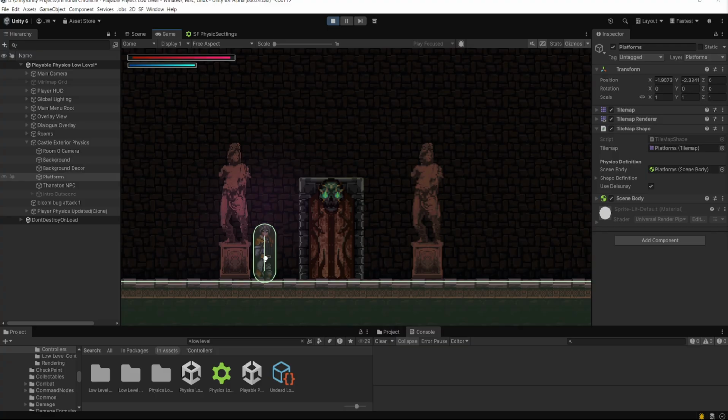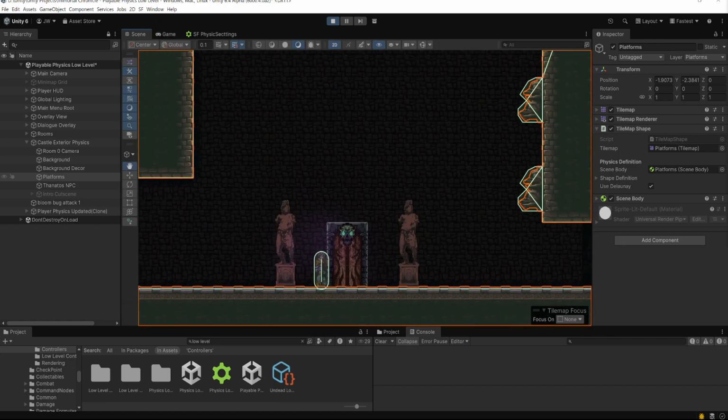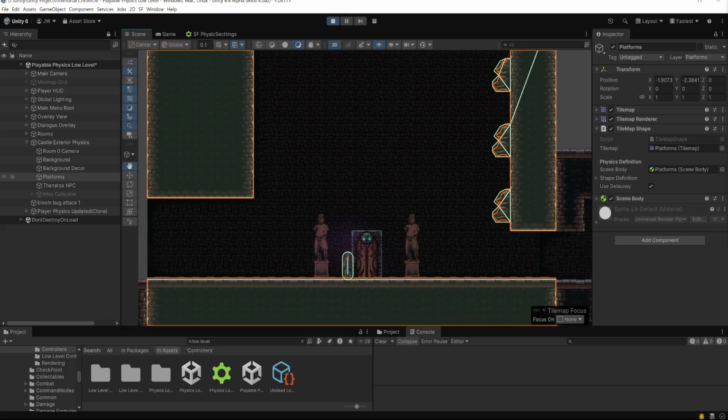So last video I said I was updating my project and a lot of the tutorial stuff to use the new low-level physics stuff. Low-level physics doesn't currently have a TileMap shape in there, so I ended up programming my own one. So I actually do have a TileMap shape that is working with low-level physics now.